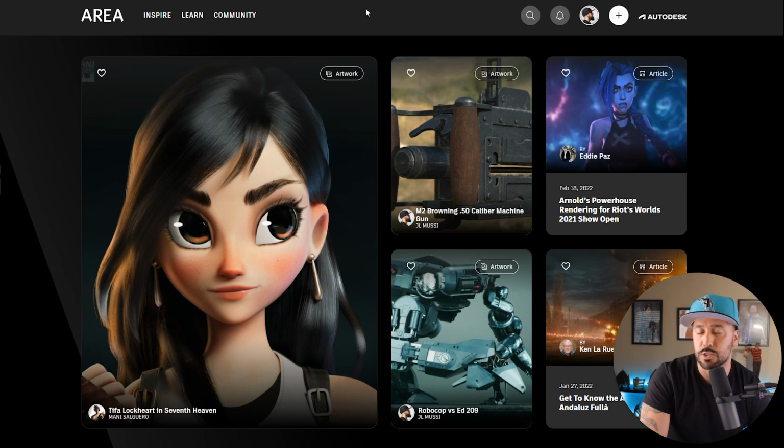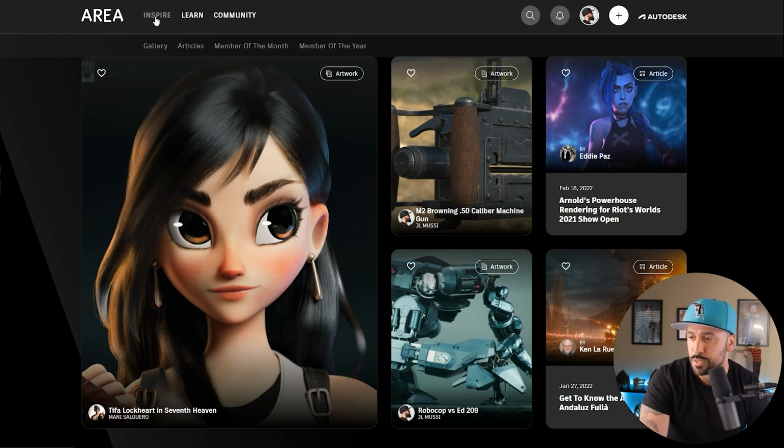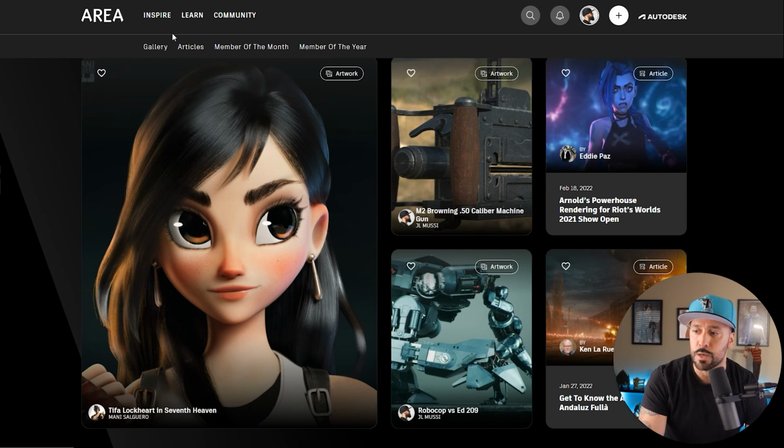The first one is Inspire. This one is pretty much set for gallery articles, and they actually have a member of the month and member of the year. So they actually go through and award different artists for different achievements, which I think is pretty nice. And then they have a Learn area as well, where you have tutorials, free courses, and assets as well.